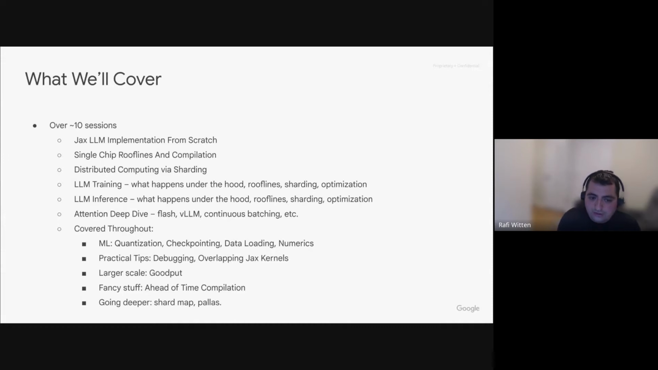And along the way, I'm going to try to cover some of these topics. So quantization, checkpointing, lots of practical tips. And we'll think about some of the other challenges that show up. So goodput, ahead of time compilation.